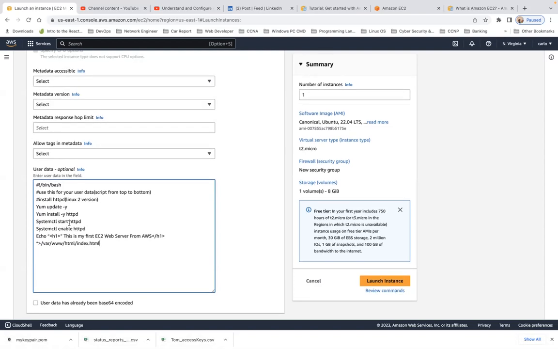So let's see, the HTTPD. And there's code down here that's going to be executed once we launch our instance. So let me see if I can make this just be on one page. So echo, this is my first EC2 web server from AWS. Then I close this. Let's see, this needs a modification.